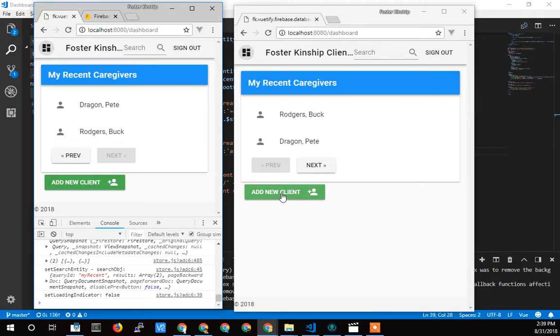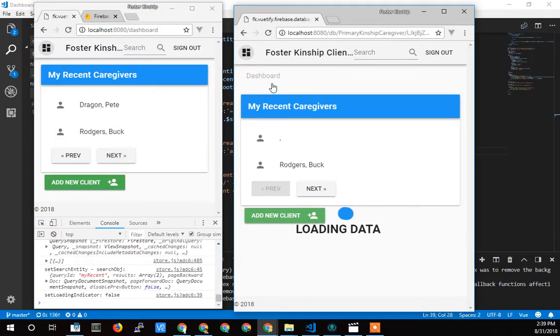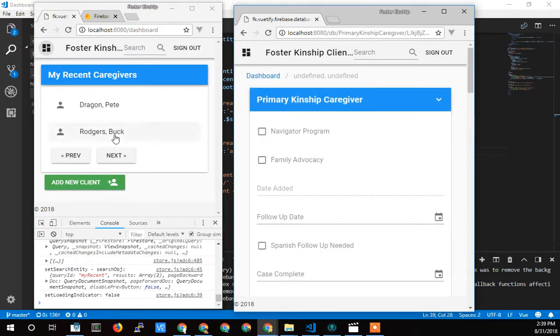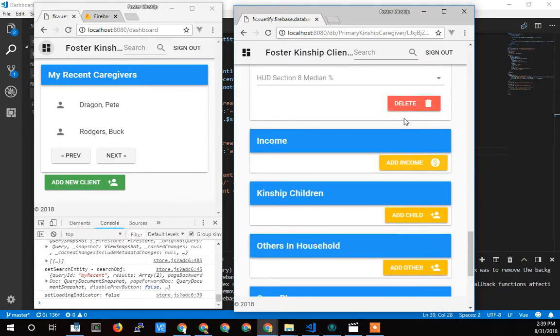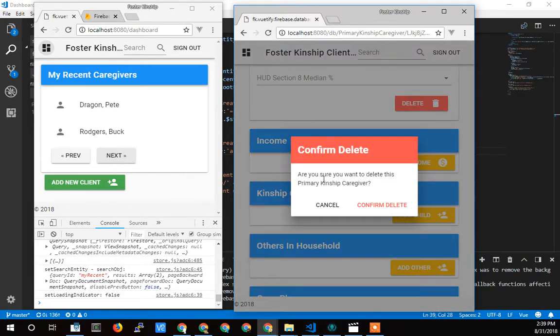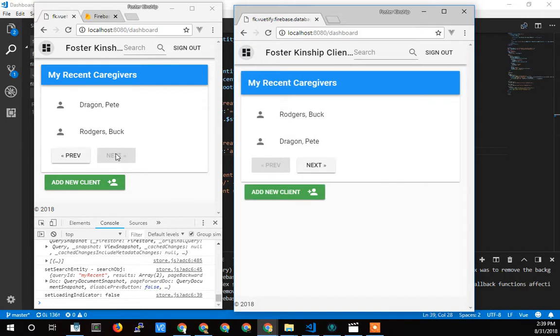So if I add a new one, looking forward, you see that the next button appeared. It doesn't show the extra one, but the next button suddenly appeared. So let me delete this one that I just added, and that should turn this to unclickable. So that extra search that's coming through is not there. Now it's gone.